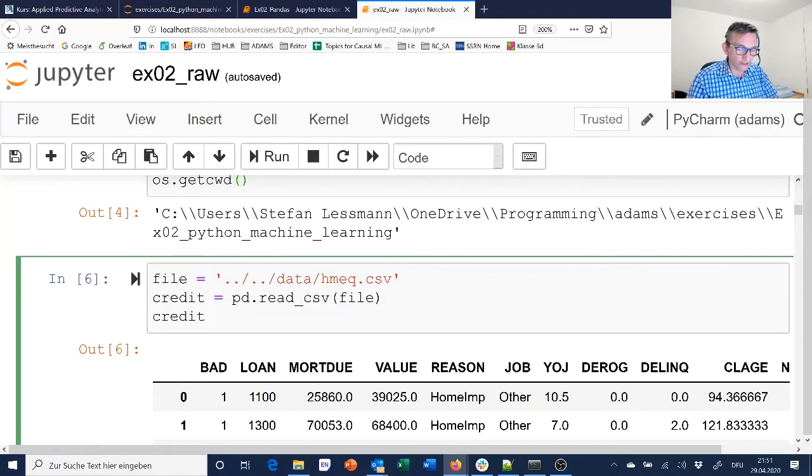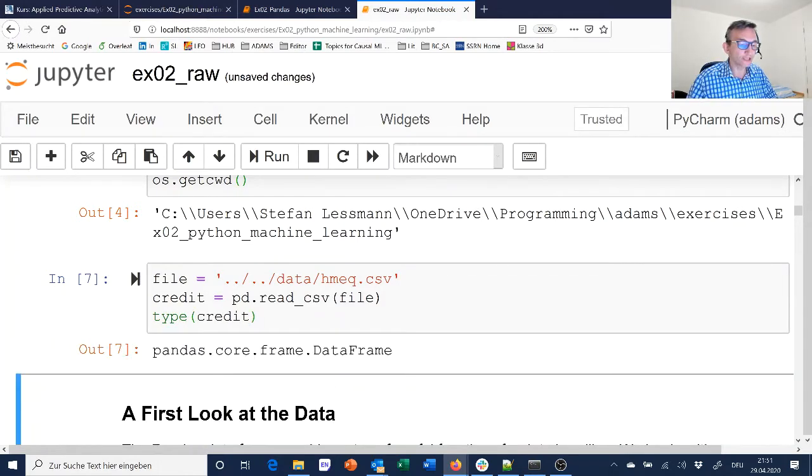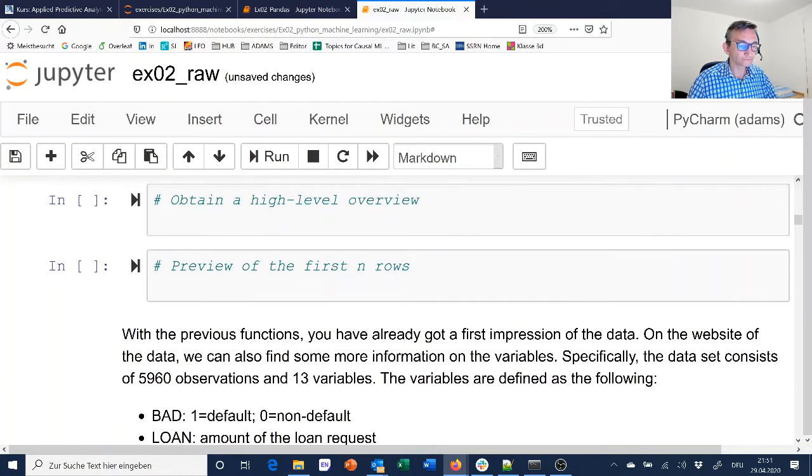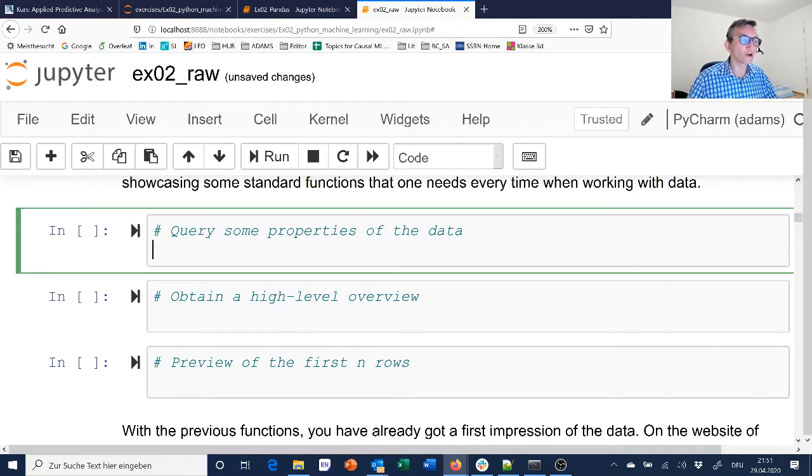And we can, as usual, also ask a variable for its data type. And here we have the most important class for today, the Pandas data frame. Let's look through some standard functions that you can invoke on a data frame to basically get some information. One is the function shape.